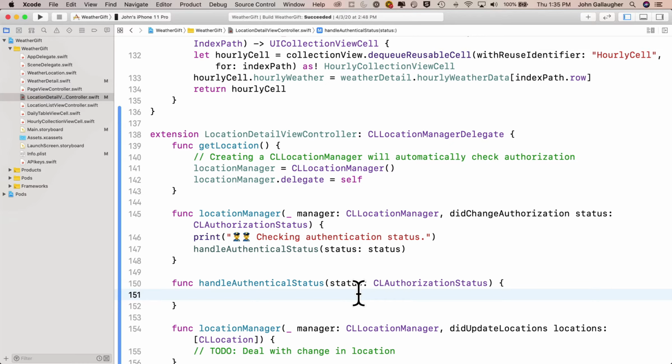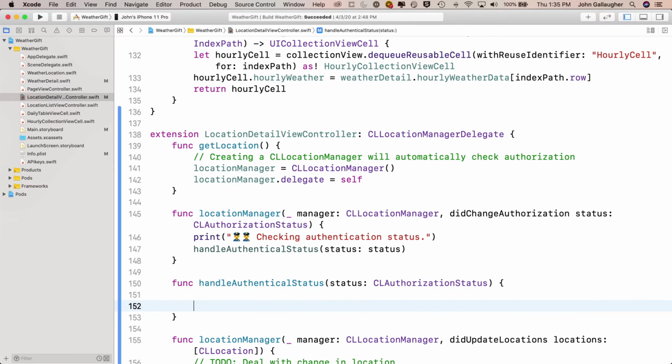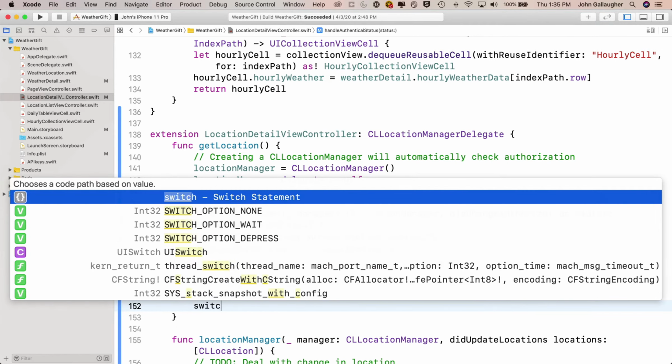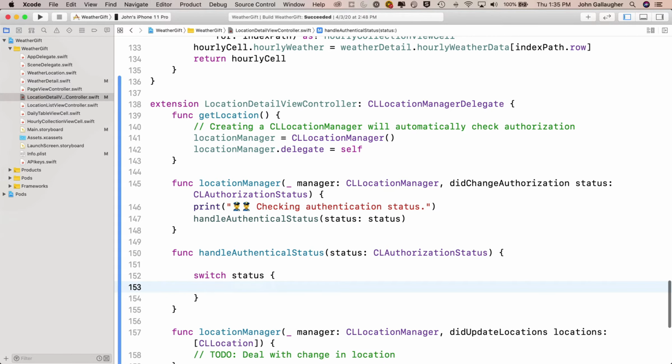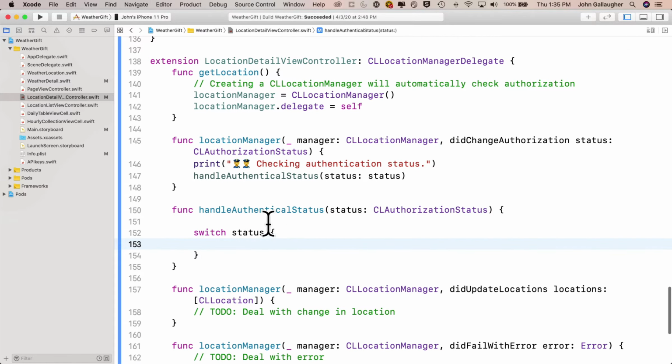Now in handleAuthenticationStatus, we need to respond to any of the status conditions. Status is an enumerated type. There are a specific limited set of values that status could possibly return. So we'll respond to the appropriate one using a switch case statement. So I'll type in switch status, open and close curlies, and there's a neat trick in Xcode with enumerated types.